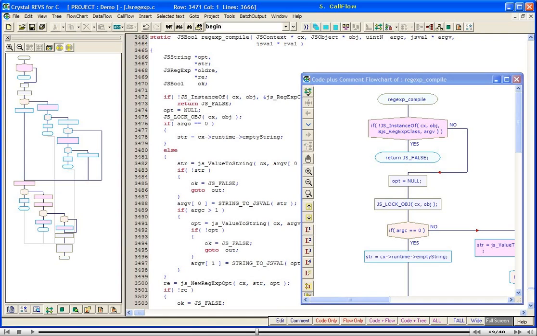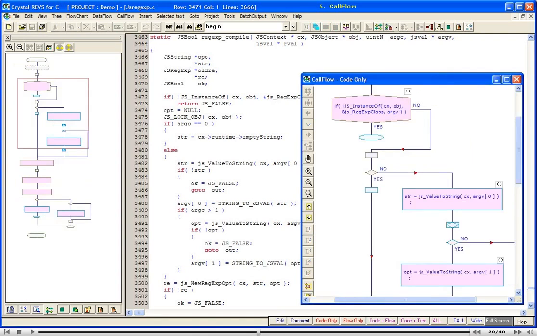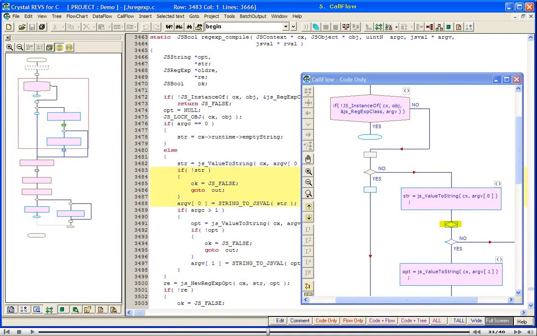Here, we see the call flow of the same function. In call flow, the function calls are displayed in detail, and the rest of the statements are shown as miniature symbols. When you click on a miniature symbol, you can see the corresponding code highlighted in the file window. With a double click, you can expand a function call to go deeper in the call flow.